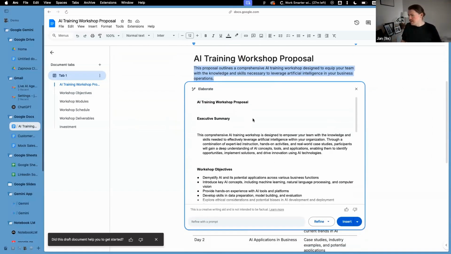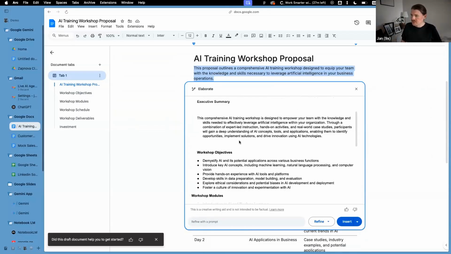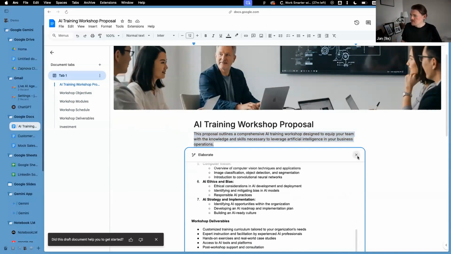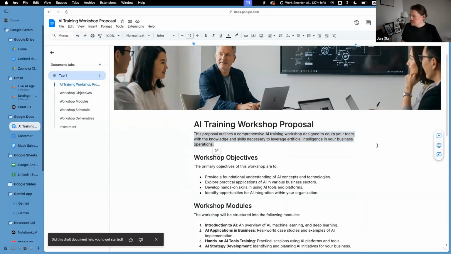So here, this has probably gone a little bit AWOL. It seems like it's not just elaborated on that one sentence, but elaborated on the whole document. So if I insert this, it's probably repeating some sections. So I'm actually going to lose this one and discard. So maybe let me try something a little bit different here.